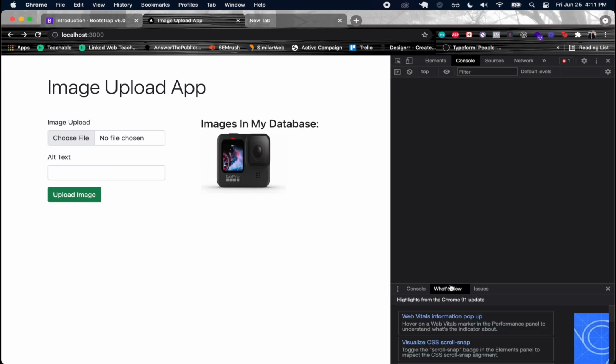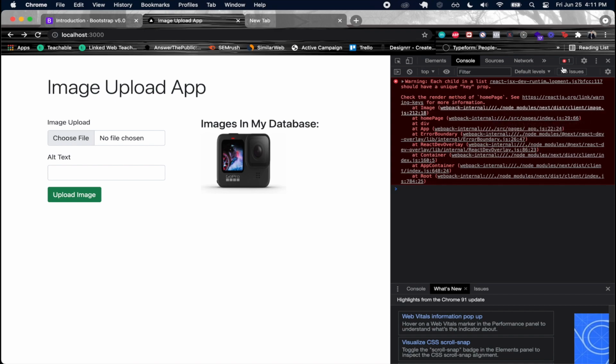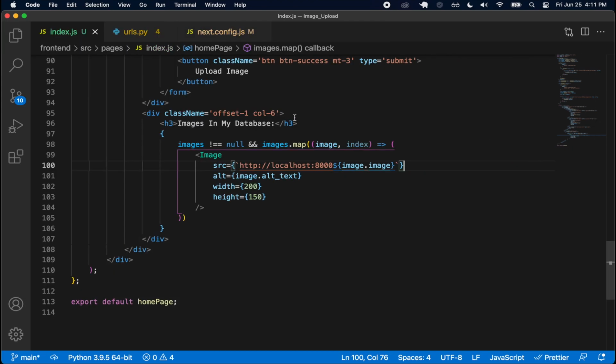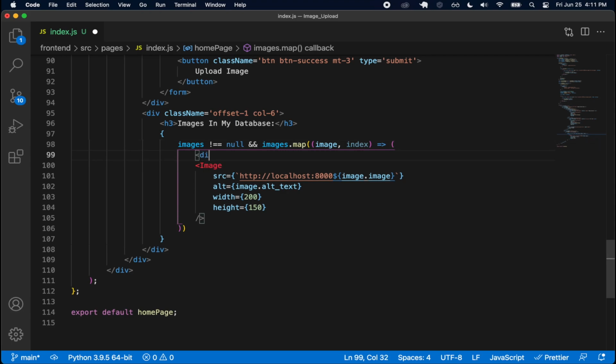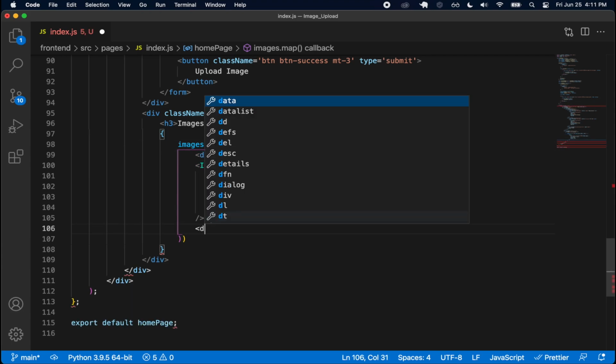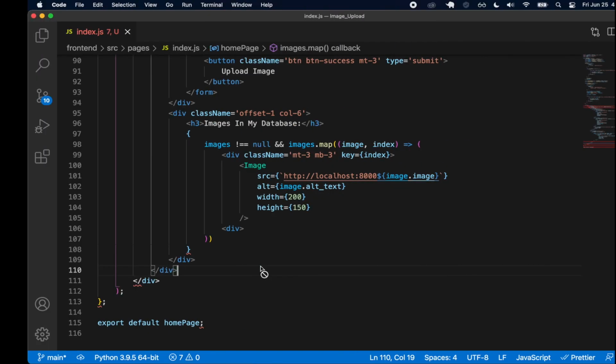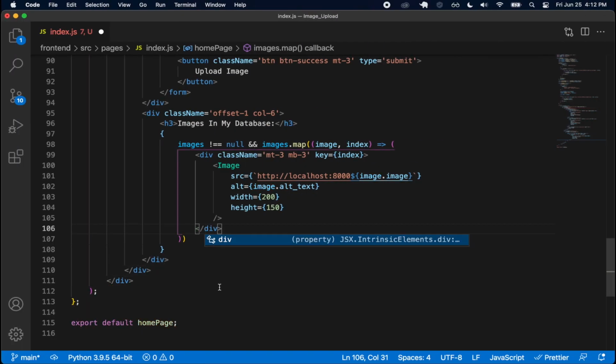Although we will have one slight issue still, because each child in a list needs a key prop. So let's do that real quick. I'm going to go inside of my index.js. Let me close up these things I don't need anymore. Instead of just returning this image, I'm going to have a div which I use to wrap this. I'm going to indent this over. Then I'm going to have a className, put a little bit of margin at the top and at the bottom. And then I'm also going to pass in that key, so key is equal to index. All right, and now we should be good. And then this should be the closing div.